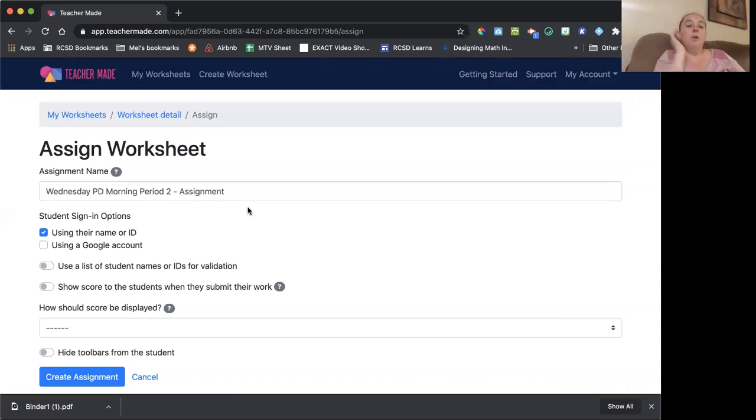Now here's some really cool options with assigning. There's different student sign-in options. You could ask students to add their name or their ID or use a Google account. You could ask them to do both. If you have a list of student IDs or names, you can upload it, and then the students can choose. So that might be better for younger students.